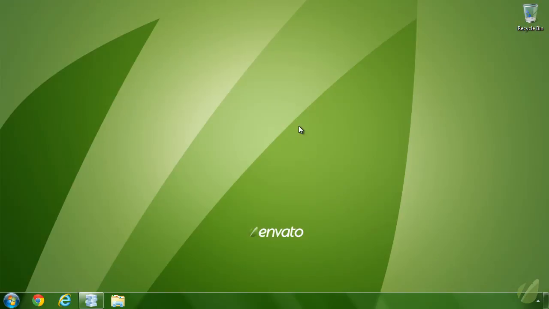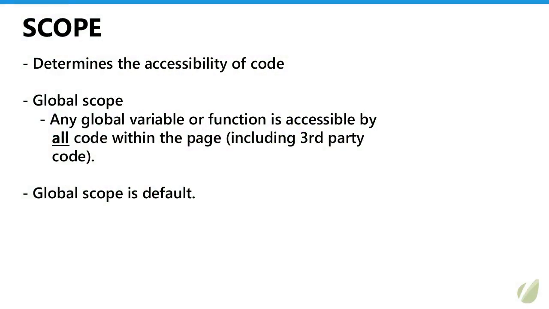Welcome back. This is day 5 of JavaScript Fundamentals, and today we're going to talk about scope. Now, scope is an extremely important topic in JavaScript because it determines what pieces of code can access other pieces of code. Scope can be divided into an almost limitless amount of levels.